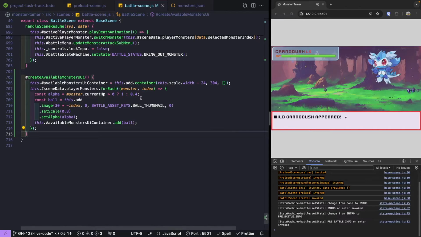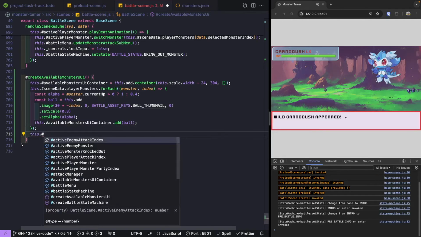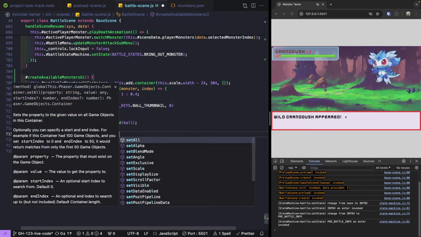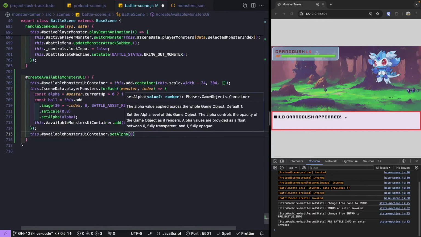All right, much better. All right, so the next thing we want to do is when our scene starts, we don't want this to be visible until we already have our monster's health bar up here. So to go ahead and do that, we're just going to go ahead and hide our container in our method here. So we'll do our available monster UI container. We're going to call set alpha, and we're going to go ahead and set it to 0.